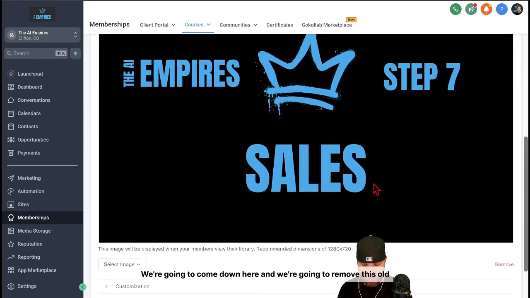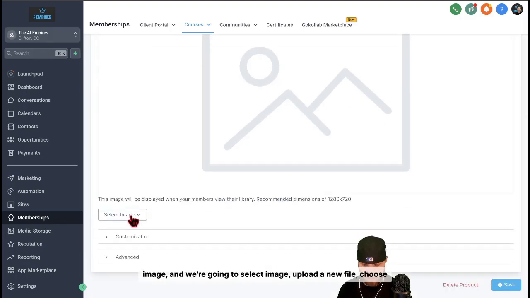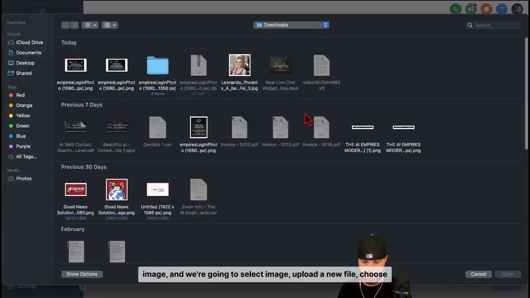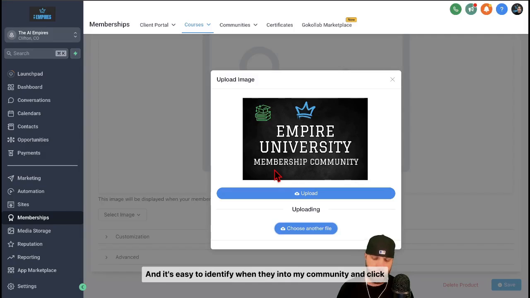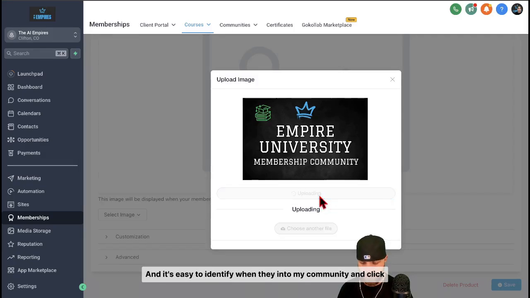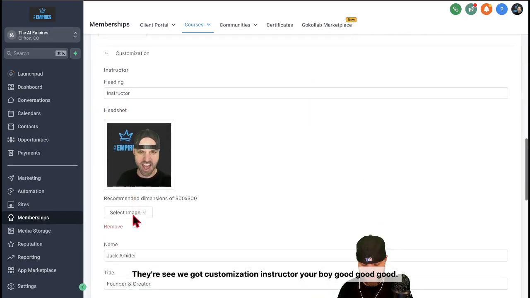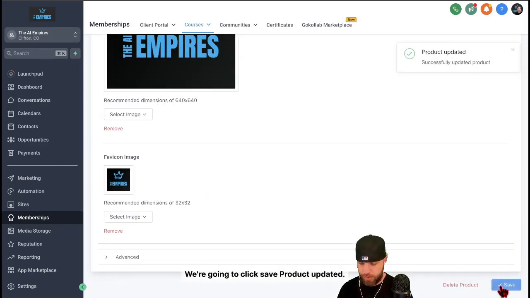All right, we're going to come down here and we're going to remove this old image. And we're going to select image, upload a new file, choose file. Right here, we just made this one. I'm going to put this green icon on there to differentiate for the membership community courses so people can learn that. And it's easy to identify when they get into my community. And click upload there. So we got customization, instructor, your boy. Good. All right, we're going to click save.